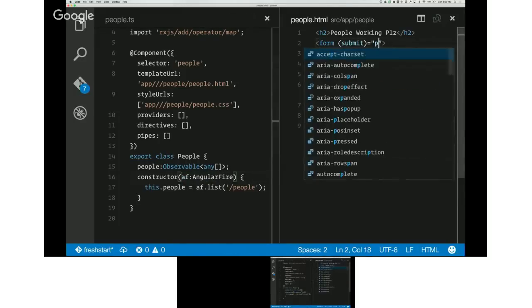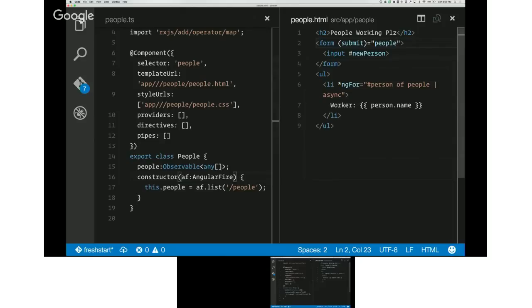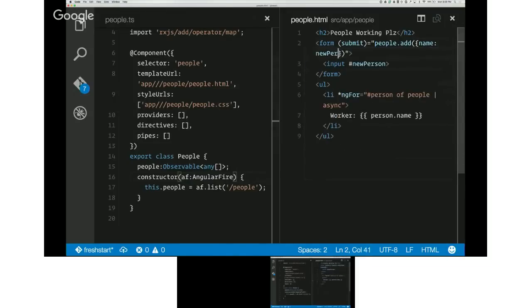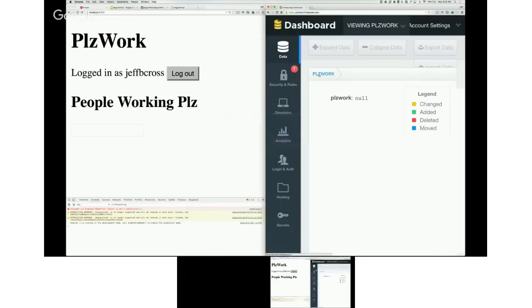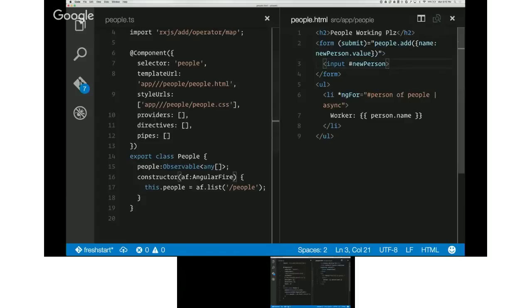Here, the people observable, or the Firebase observable returned from af.list, is special because it has a method called add on it. And I can just say people.add, and we want the person to have a name, and we'll say the name is new person.value. So what this means is this input is being assigned to a local variable called new person. So right here, new person is the input element itself, and I'm just reading the value property of it and passing that into people.add. So now I can just type a name in here, hit enter, and it should create something for me. I'll give it a label too.